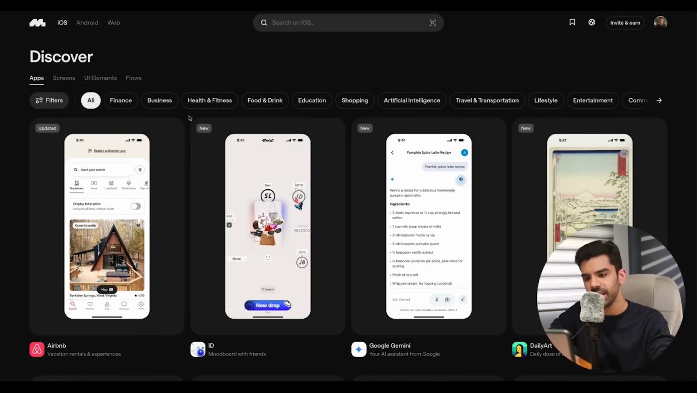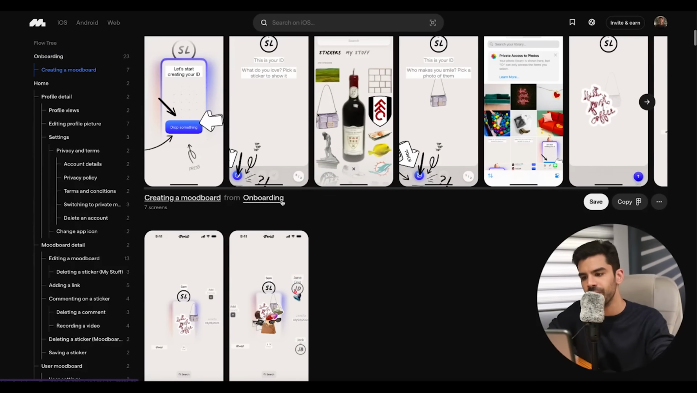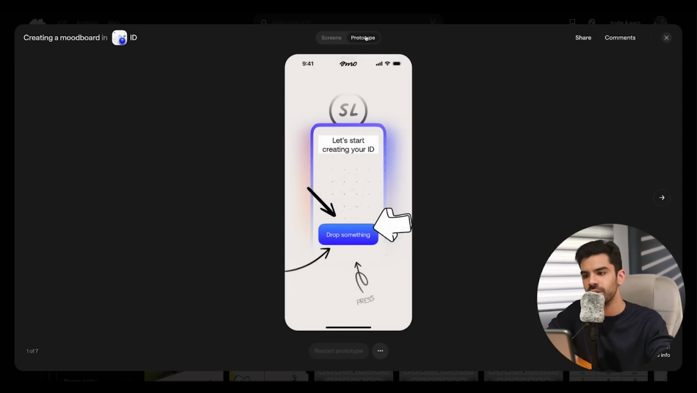And by the way, even if I go to Mobbin and if I click on any of these screens, you'll be able to see that in my Mobbin, I can actually move from screens to prototype.